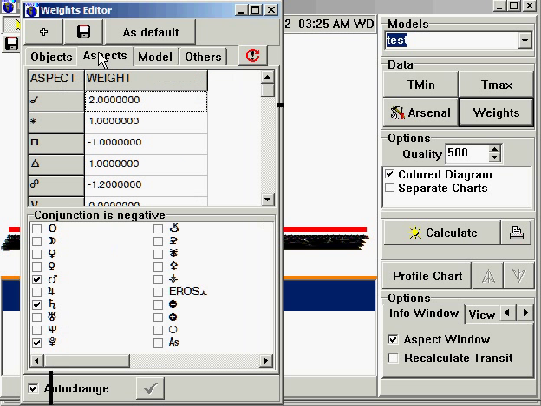You can also give different weights, positive or negative, to the aspects. So conjunctions, they gave a weight of 2. But then they said you can also select which conjunctions are negative, like Mars and Saturn and Pluto conjunctions are more challenging. So they're going to show up below the line according to this weighting scheme. You wouldn't have to do that. You could leave them as positive or negative depending on what you decide.